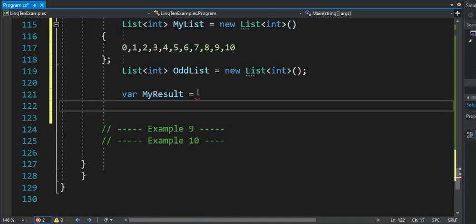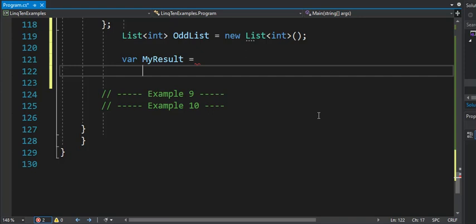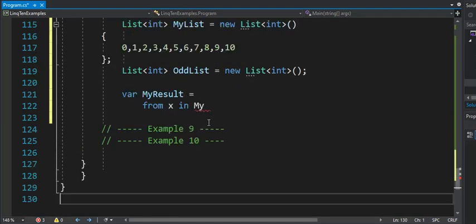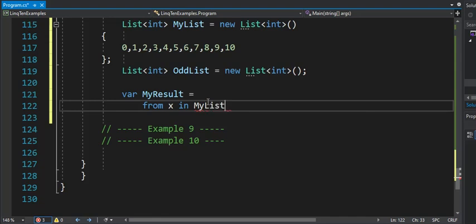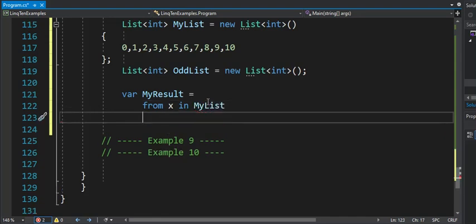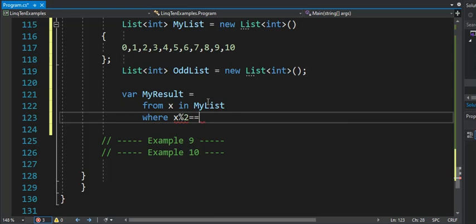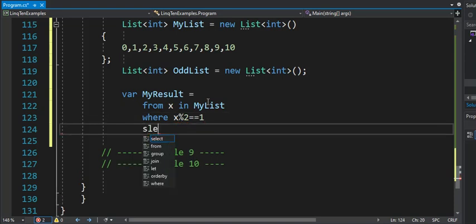So now we write our LINQ query from x in my list. So go to my list, each element, check for the element being odd. So x modulo 2 should be equal to 1. That's the condition for being odd. And select that x and save it in my result.